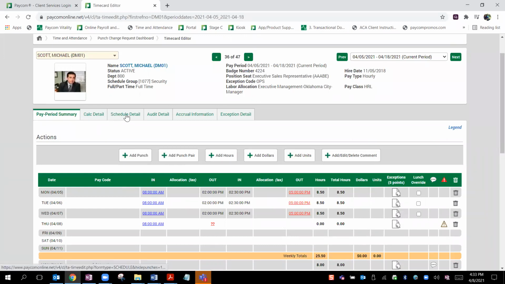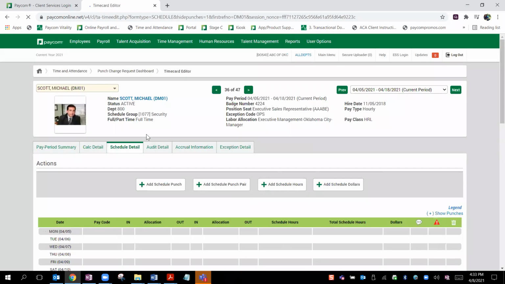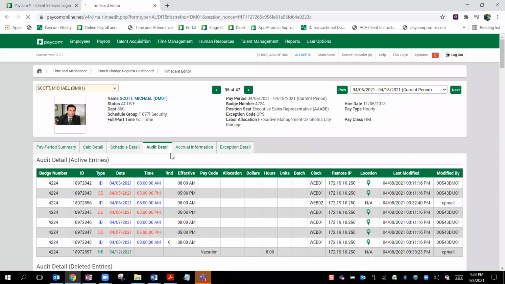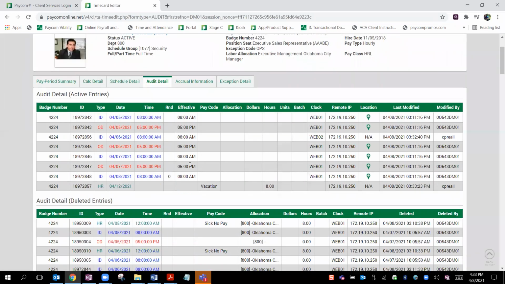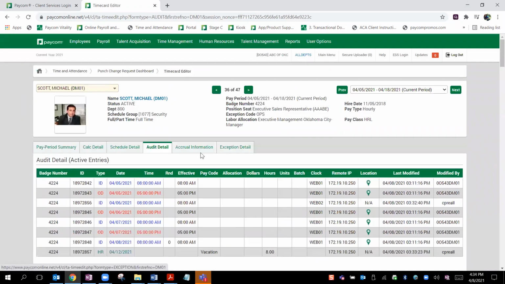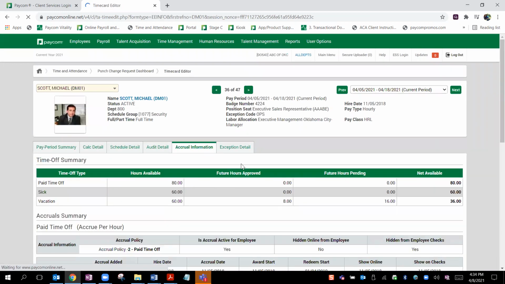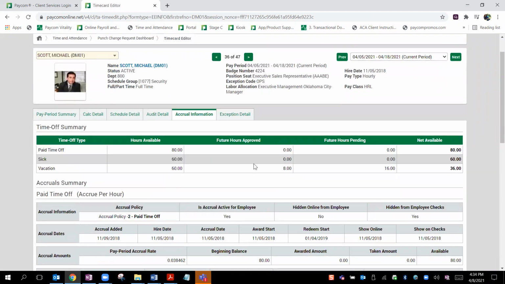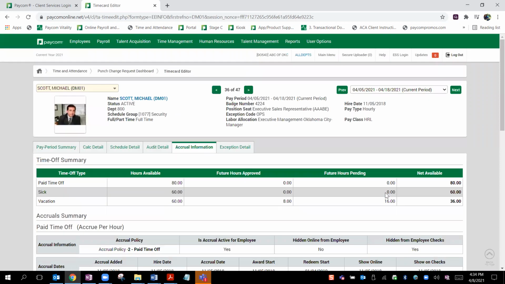Additionally, from their time card, you can view the schedule for employees as they have a schedule built out. You can look at an audit detail, which will show you any and all changes that have happened on this employee's time card and who made these changes and how they were made. You'll be able to look at accrual information for your employees directly on their time card so that before you go and review or approve those times, you can get an idea of how much time they have available, including future pending hours and future approved hours on their time card to give you a net available for them at that time.